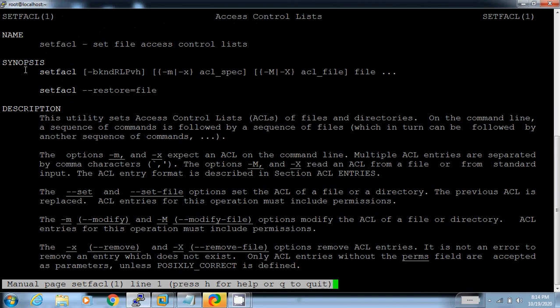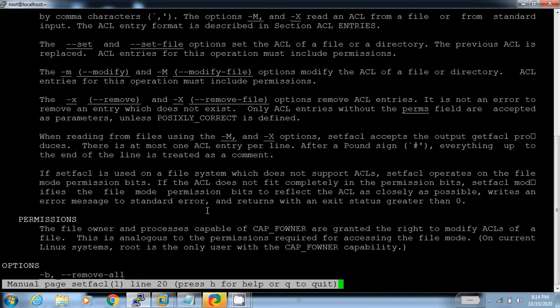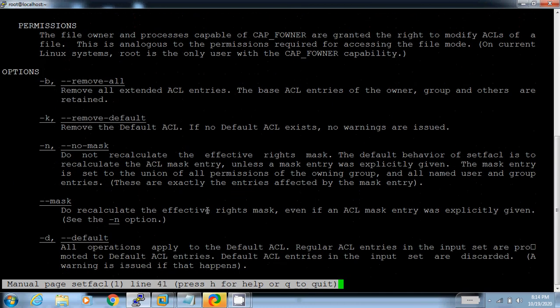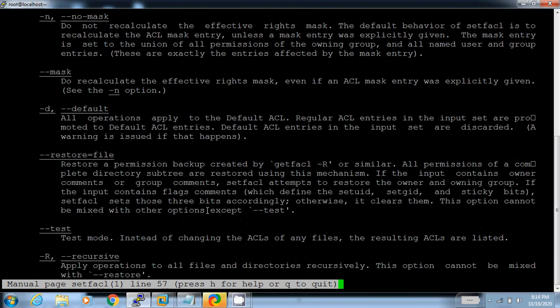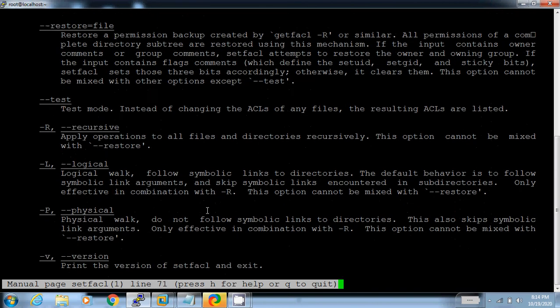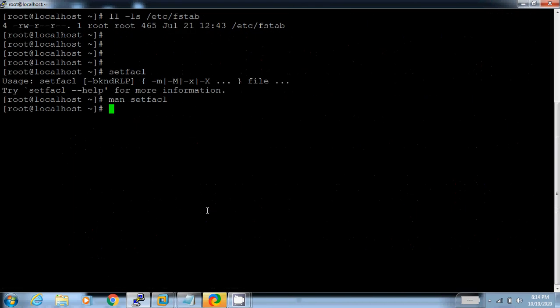Set file access control list. There are various attributes which are used with the setfacl command. The most important attributes are: -u is used for users, -g is used for groups, -o is used for others, and -m is used for modify.